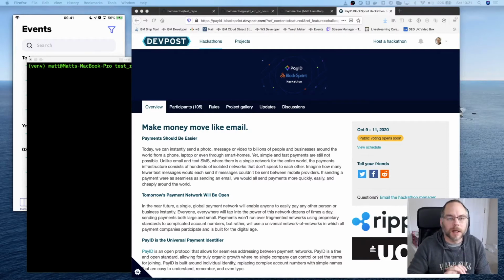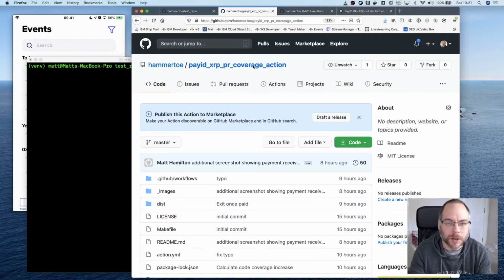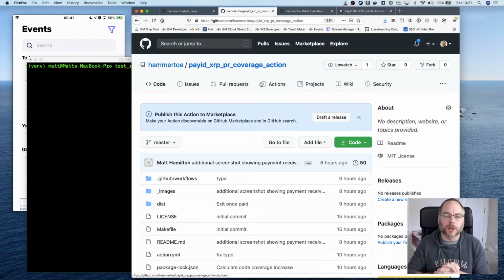Hello, my name's Matt. This is my entry for the Dev Post PayID BlockSprint Hackathon, a GitHub action that pays contributors in XRP when they increase the code coverage of tests in a repository.